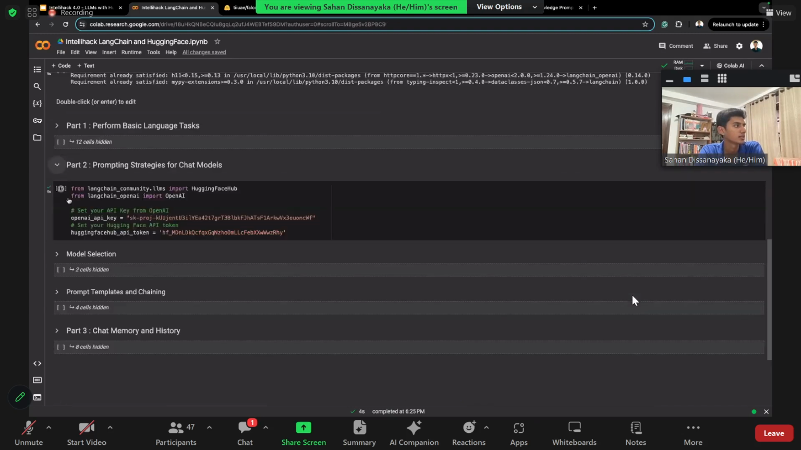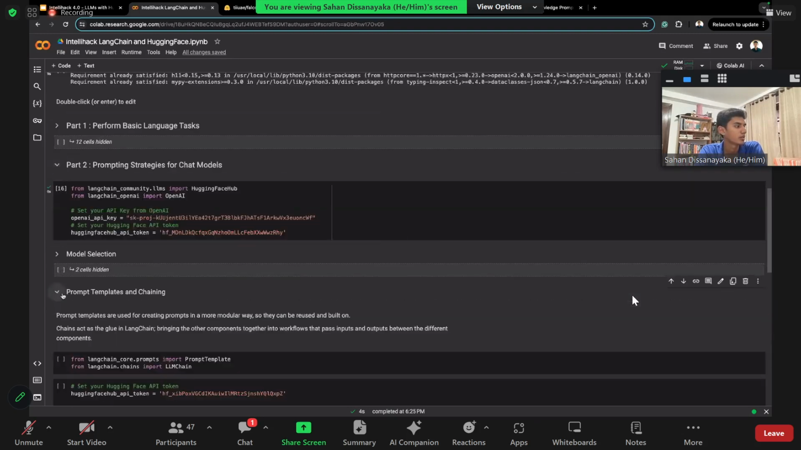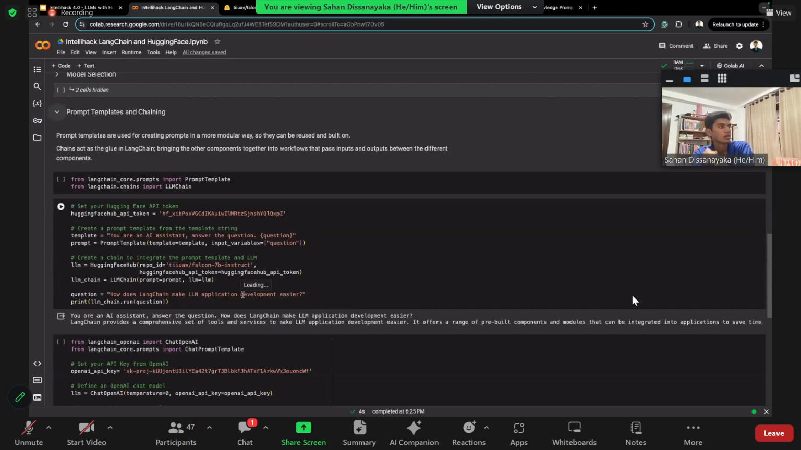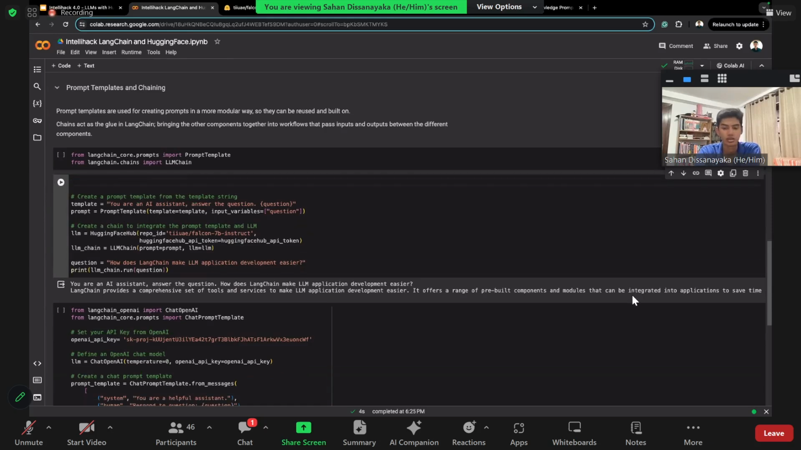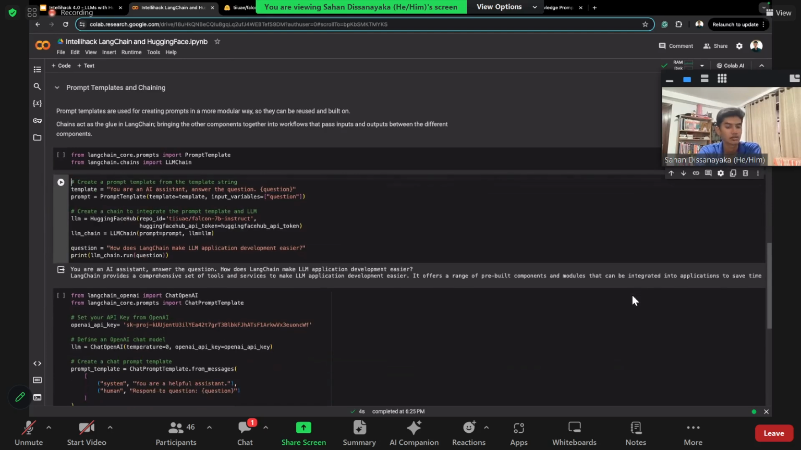And then let's dive into prompting templates. Like I said, prompting templates provide more context to the model. So let me remove this part. I already have my Hugging Face key.